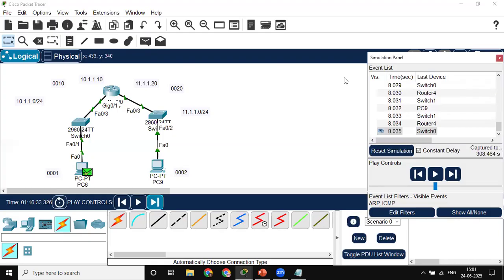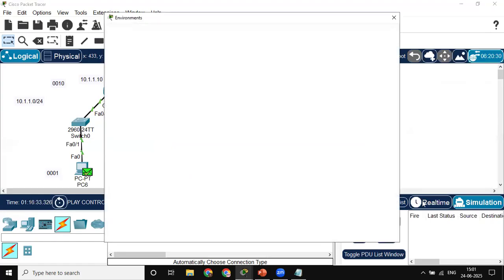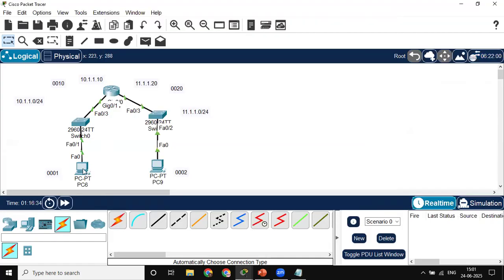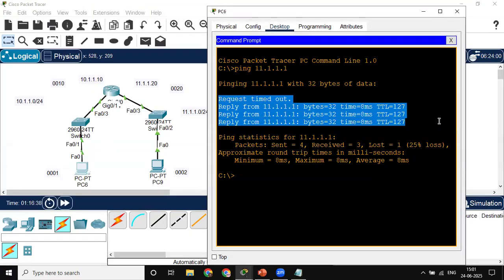Close this simulation panel. Okay, now go to real time. Now click on this PC. Here you can see 4 packets are sent. Correct? Received only 3. One is lost. 25% lost. That is, the first packet got dropped. Request timeout means it has got dropped. Why?